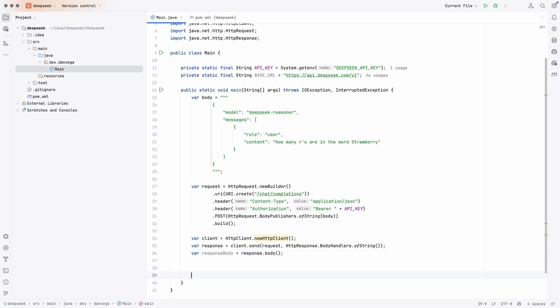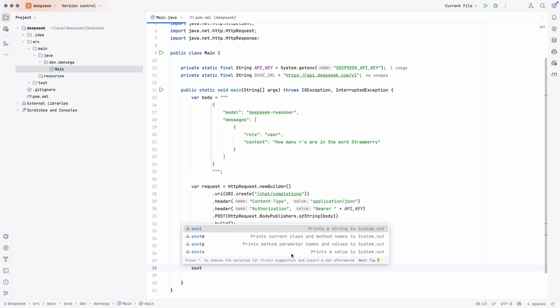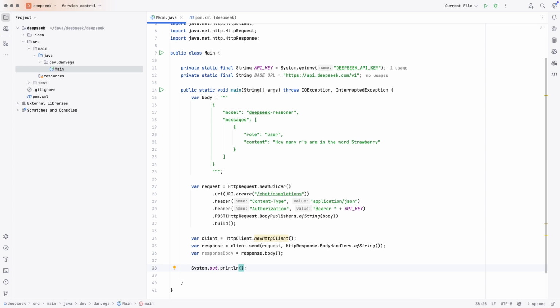So with that, I'm going to do one thing here. I'm going to go ahead and print this out to the console. I'll say response body, and we should have everything we need. So if we've done everything correctly, we should be able to go ahead and run this application.